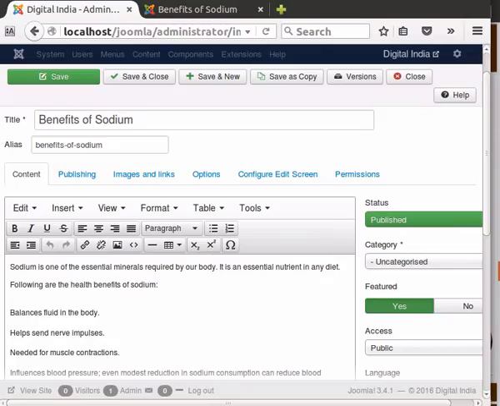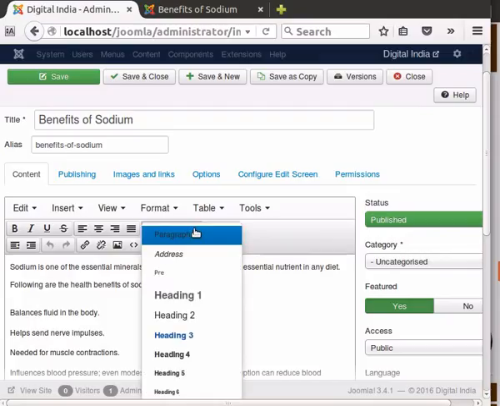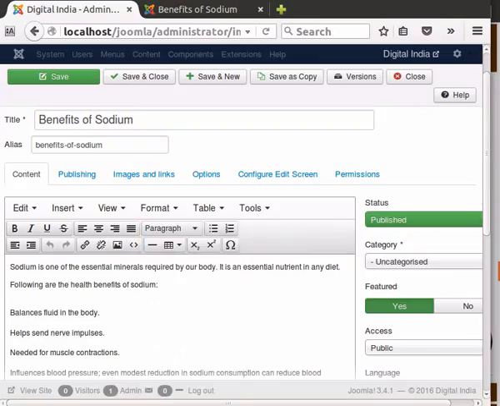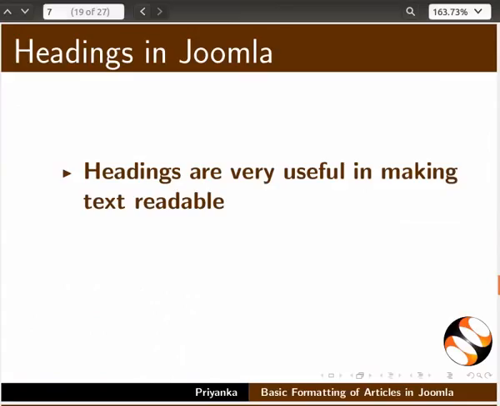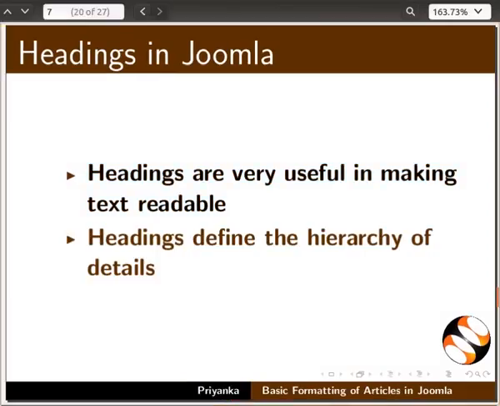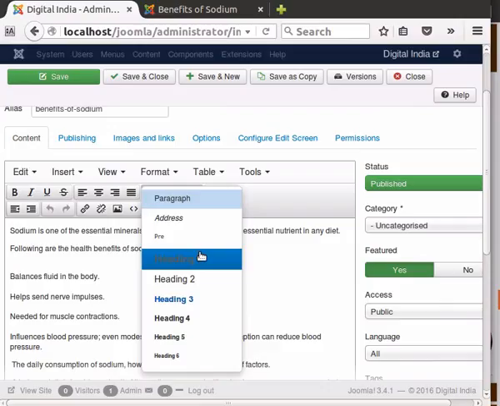After the alignment options, we can see a button named Paragraph. When we click on it, we can see various options like Heading 1, Heading 2, etc. These are preset options provided by Joomla for formatting purposes. Headings are very useful in making text easier to read on the screen. Headings also define the hierarchy of details. Heading 1 defines the most important heading, and Heading 6 is the least important.